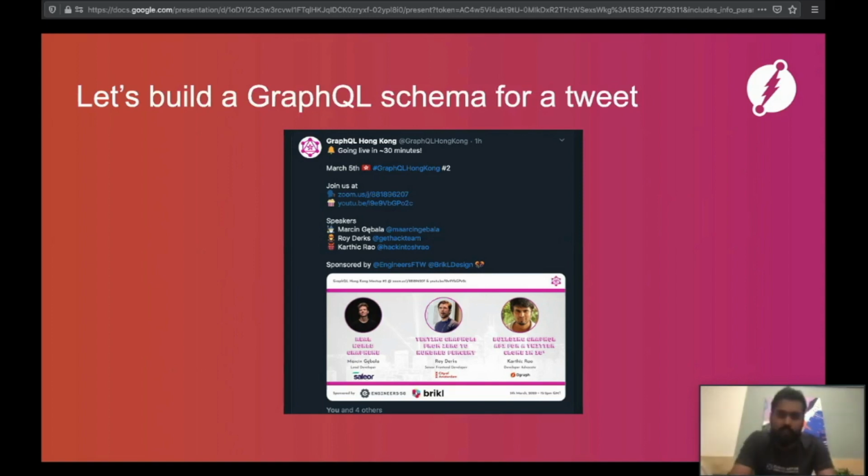So let's look at this UI. We all are familiar with this. This is the UI for a tweet, and this is a tweet which we just saw a while back when the GraphQL Hong Kong meetup was and the announcement was made. The first step is to identify all the entities in your UI. In this case, we have a Twitter user who's actually sending out the tweet. In this case, GraphQL Hong Kong is a Twitter user.